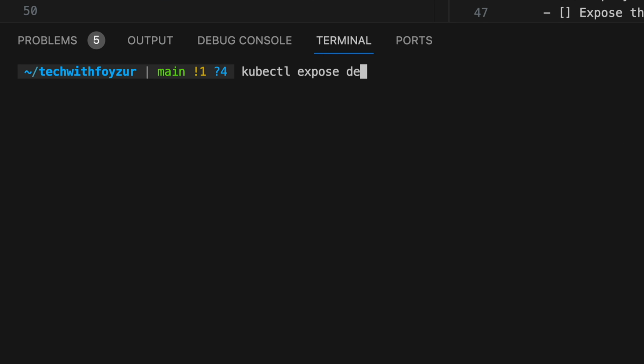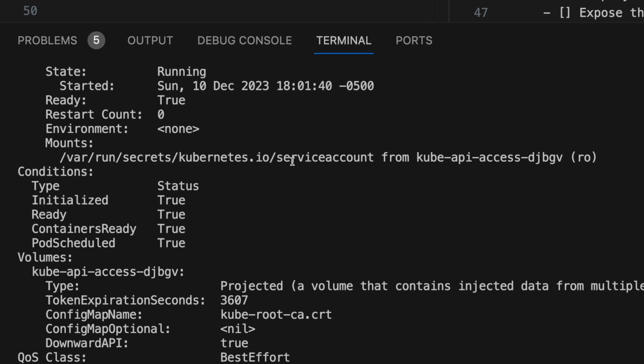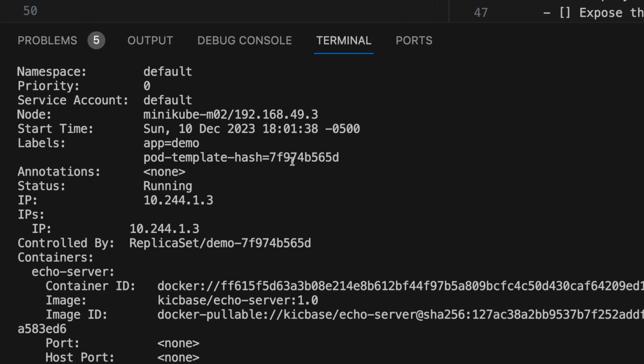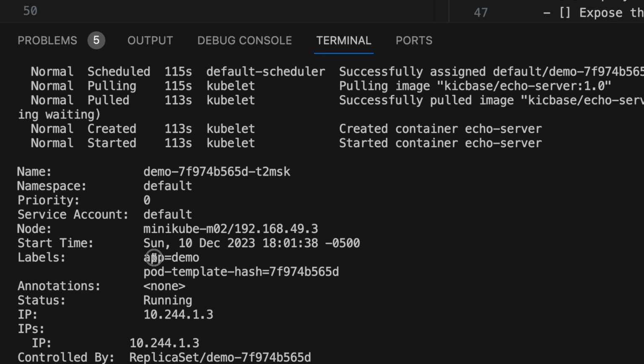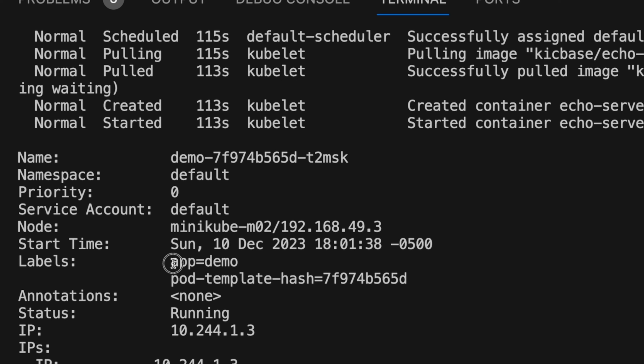To expose this, we're going to run this command, expose deployment. Remember, if you are not putting the name demo, it's not going to work. It's because I talked about the label, right? And this label, I'm going to show it to you first. Maybe this is something very important. Talking about pod, pod is which one? Demo, right? It doesn't matter because it was starting with the demo. So if you look at here, it has a label demo.